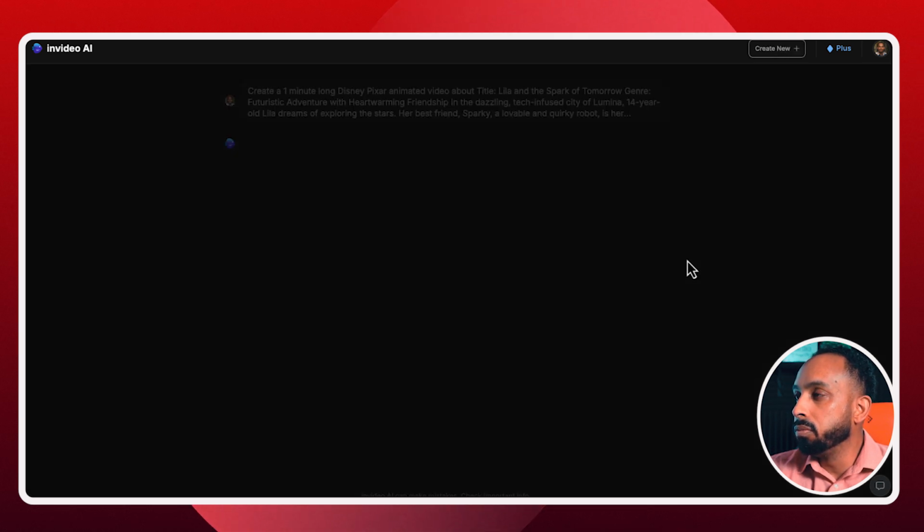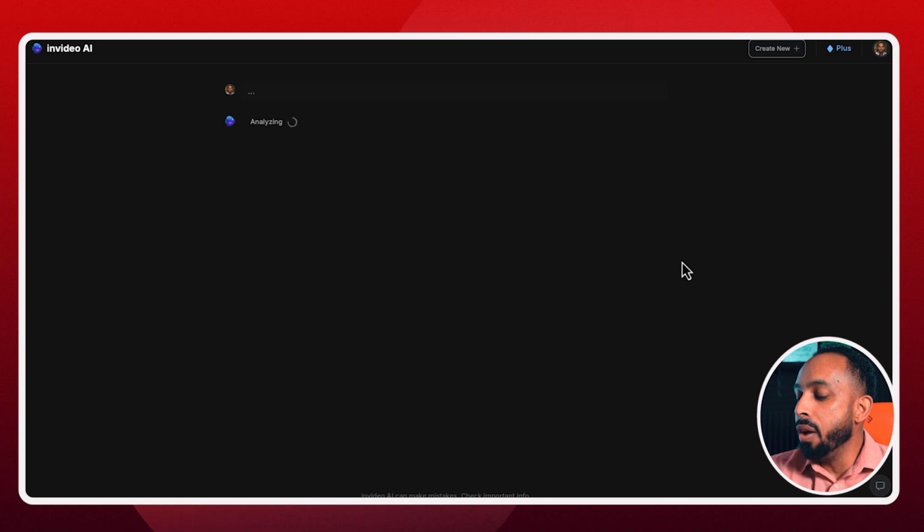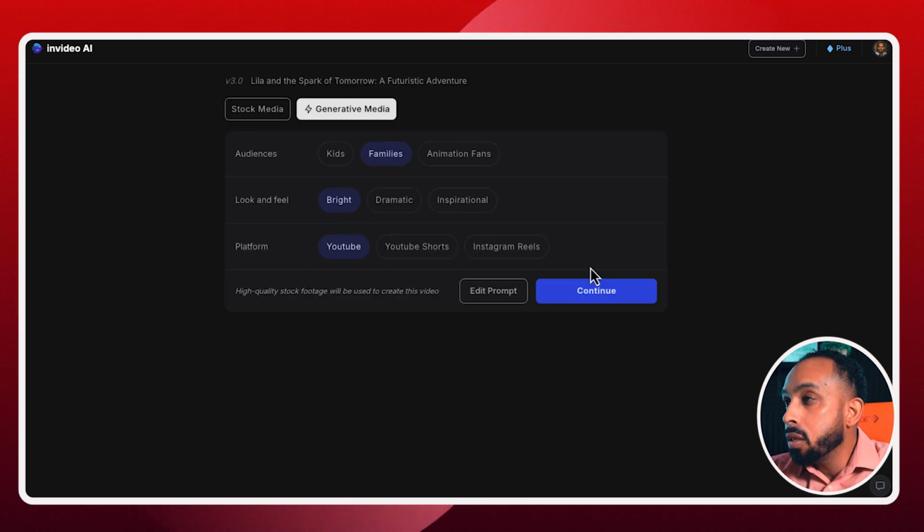Now at this point, the AI will begin to analyze all our preferences, and shortly afterwards it will ask us about our audience preferences. So you're going to select the audience type, and for this purpose, since it's Disney Pixar, we'll go with kids. And then you'll come up to the look and feel. We're going to go with bright, and now you can also choose the platform: YouTube, Shorts, or Instagram Reels.